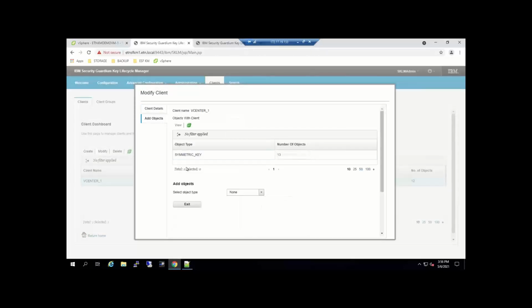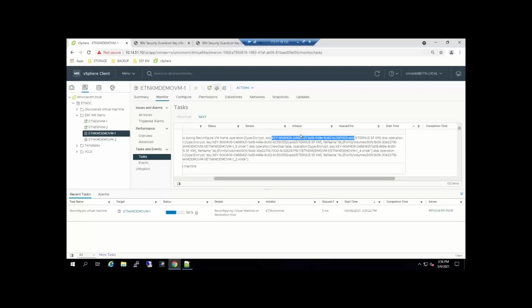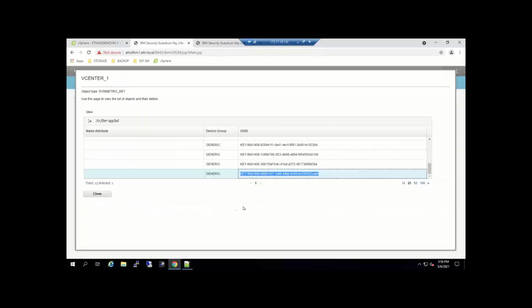So we can go here, modify, add objects, and I don't know if you caught it before, but there were 12 objects. Right now there are 13 of them. And if you take a look into this list, here we have the confirmation that this key is already here. ADD is at the end. That's correct. It's the same key.